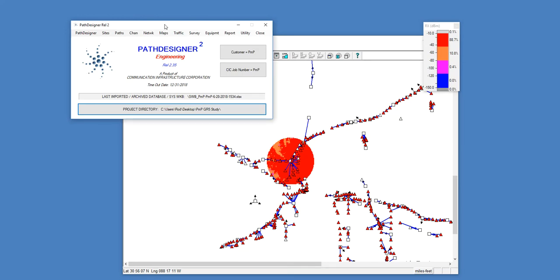Now, the reason we would want to have PathDesigner involved rather than simply using PathLoss as a good engineering tool is that PathDesigner provides a centralized data management system. It allows you to have all the data in one place and link to many applications: the engineering, the survey, the PCN management, the financial.